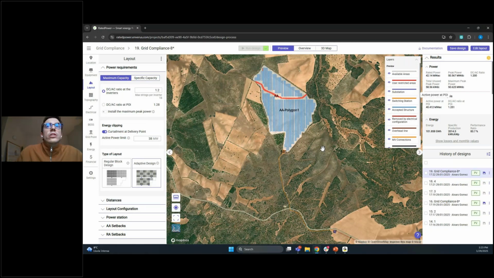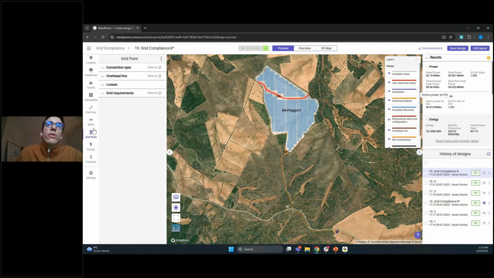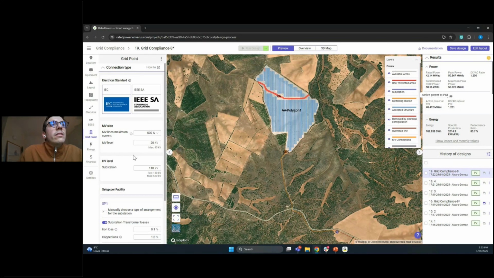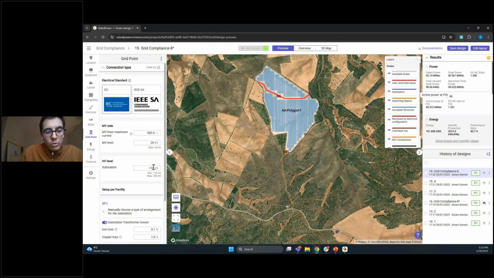Okay, so with this second point done, we can jump into the third requirement, that was the power factor. For the power factor, we'll be going to the grid point. Grid point for us is everything that is over after the power station, okay? The medium voltage, you can set it here with all the high level. And this, we can set it again to 220.